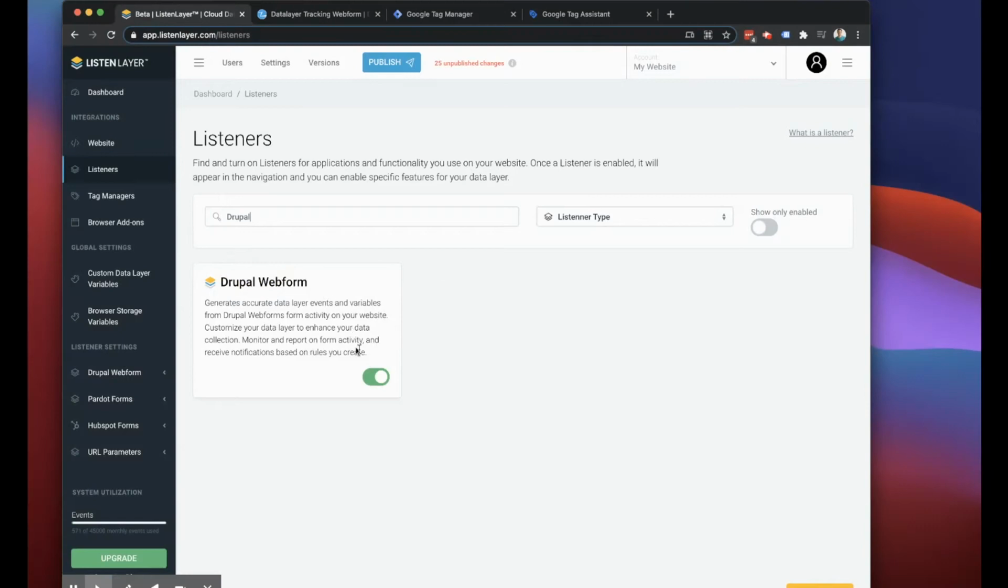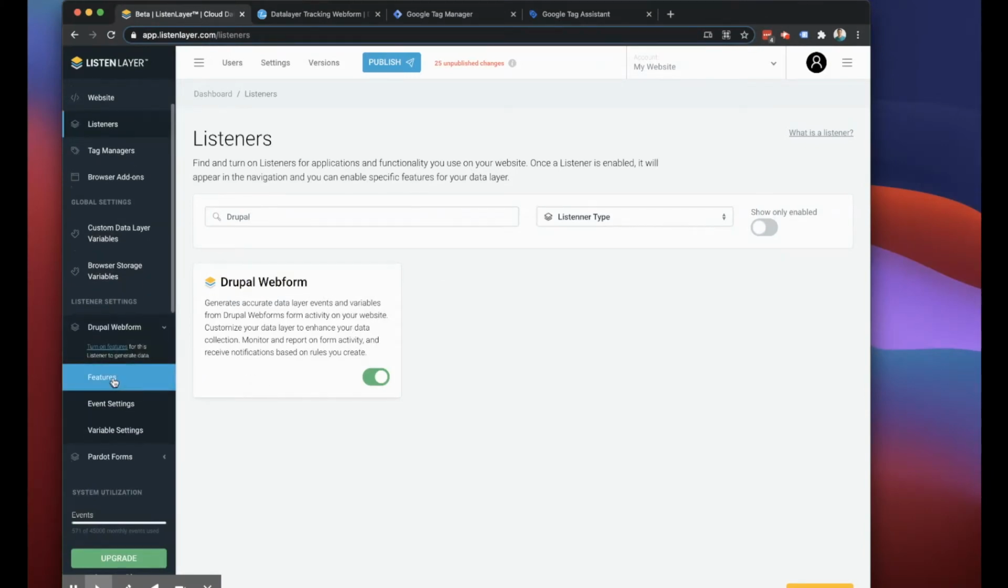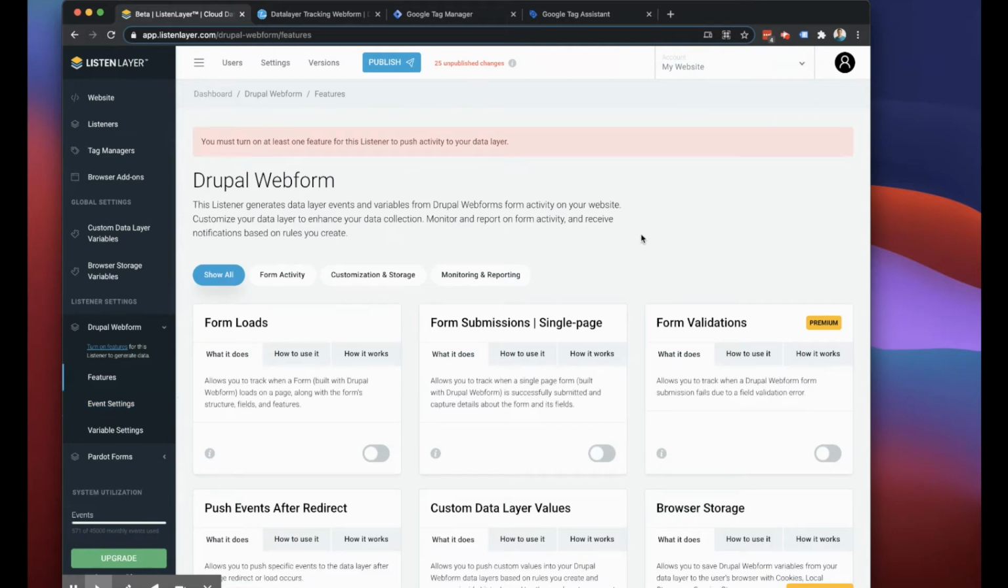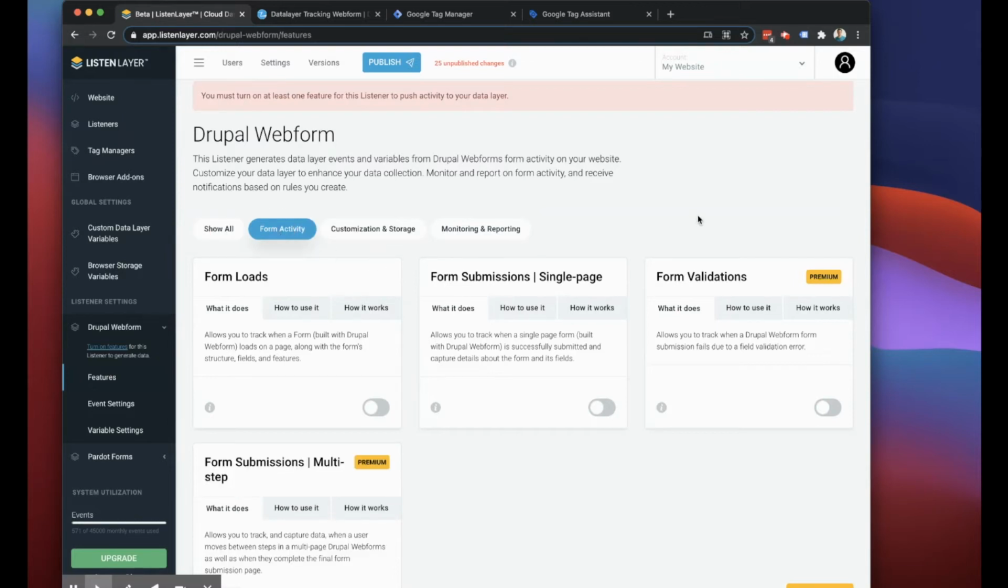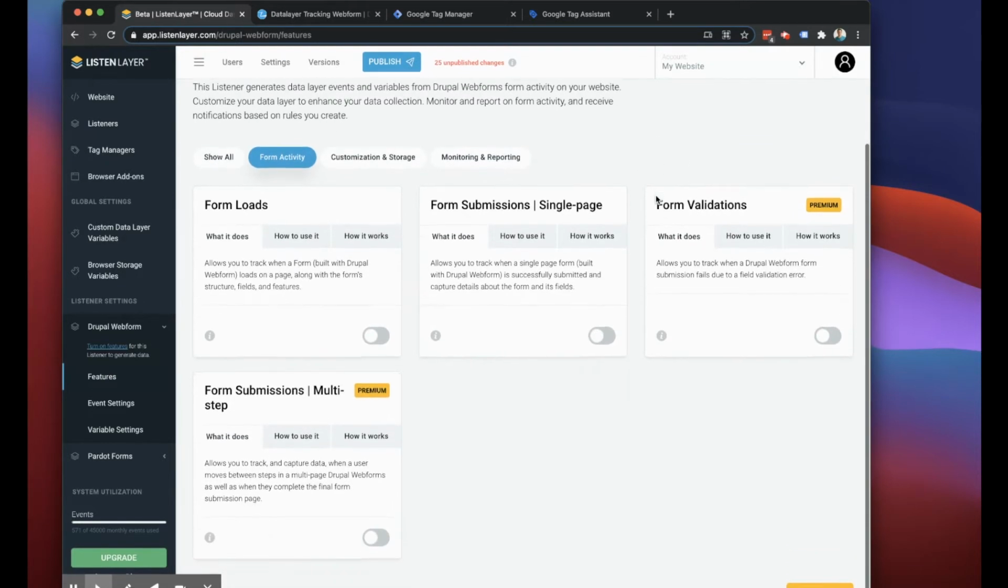The listener for the Drupal web form module is the most powerful way that you can track activity on your Drupal web forms. Now, once we turn on the listener, we can jump into the features screen, navigate to form activity, and take a look at all the various things this listener can do for us.